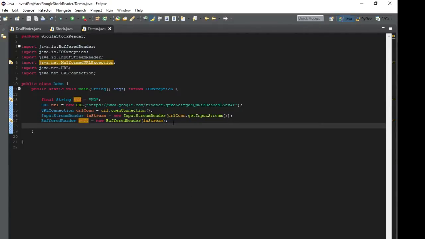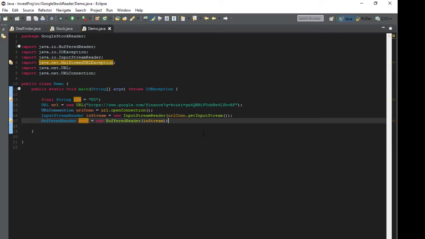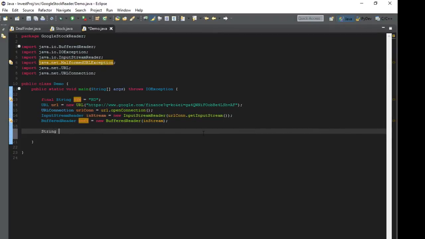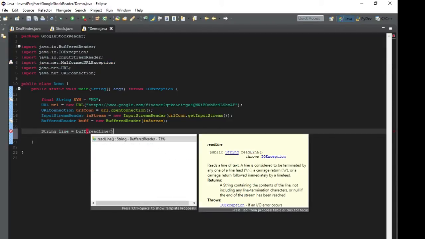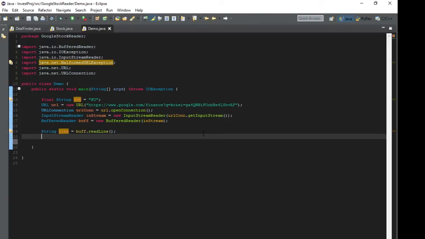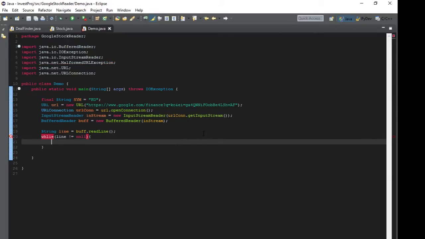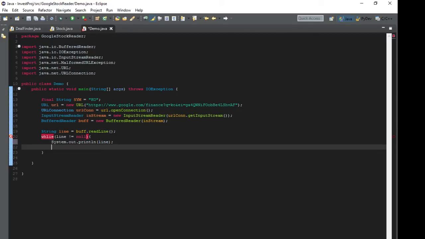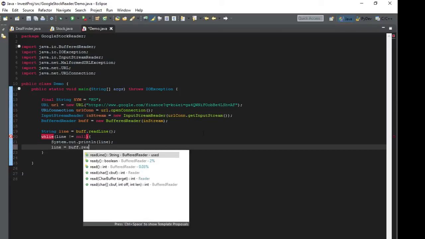Okay, so now what have we done? Well, I'm going to show you through more code. So first, let's just create a String line, and now we're going to use that BufferedReader to read a line. And now let's create a loop. So while line is not equal to null, let's just print out our line, just so we can see what's going on here, and then we're going to read in another line with the BufferedReader.